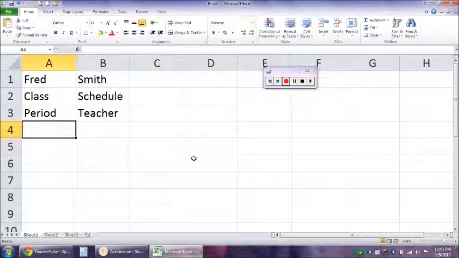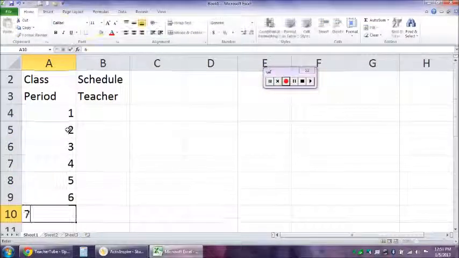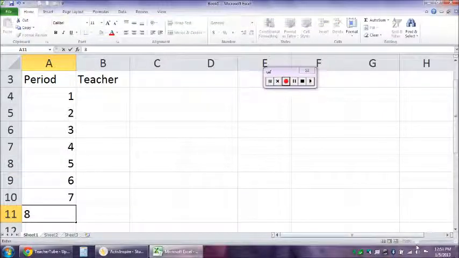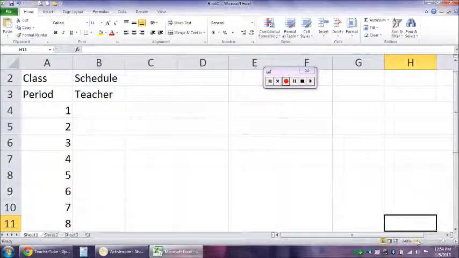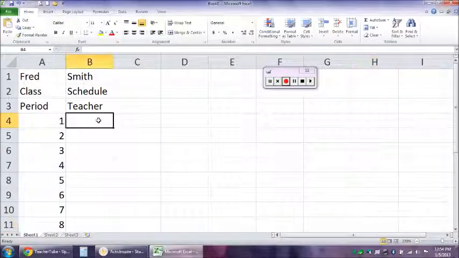We zoom out a little bit. Okay, I guess I need to zoom out a little bit more. And there we go. Then you're going to put the teachers' names in B4 through B11. So I'm just going to make up some teacher names.